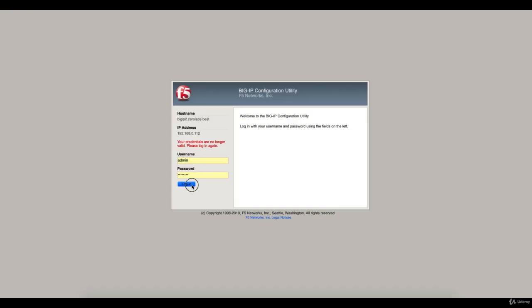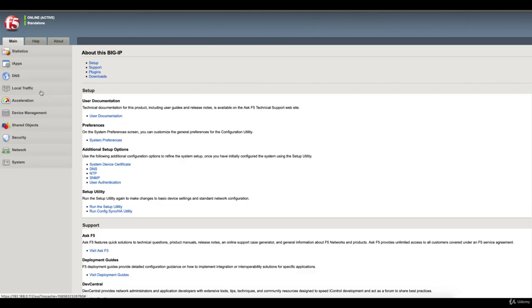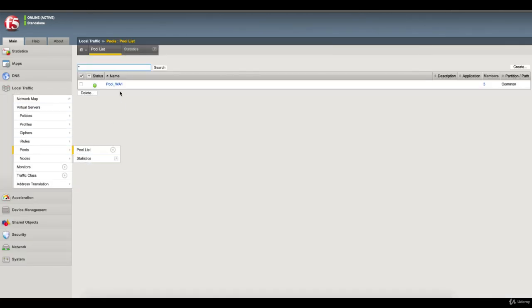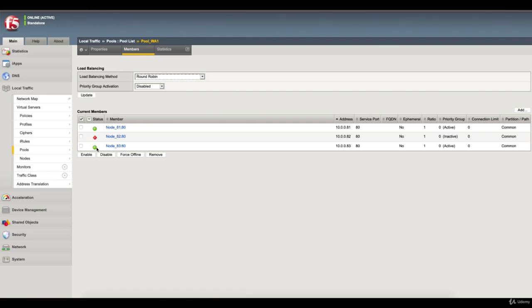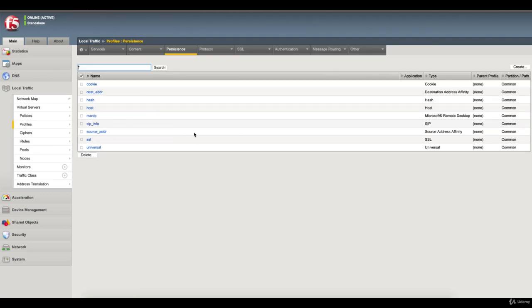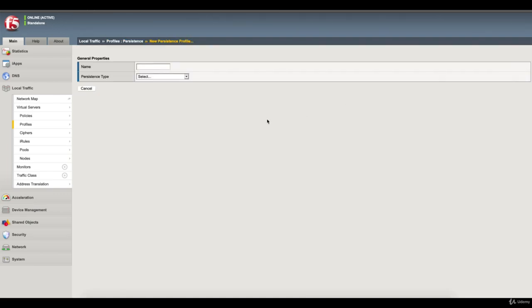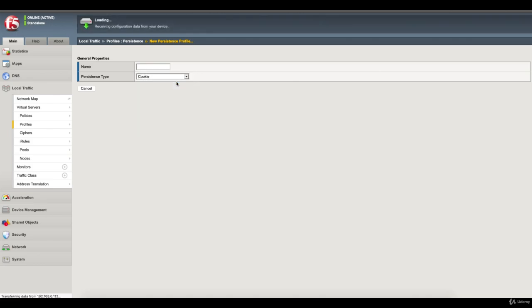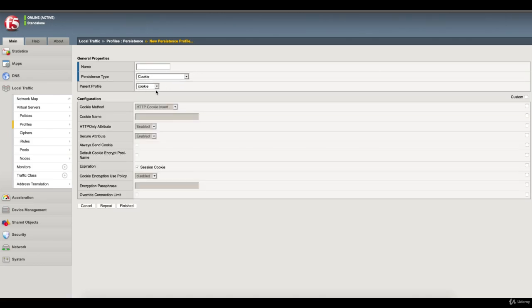Let's sign in. Now, let's look at the pool and make sure that at least we have 2 members active in the pool. Now let's go to profiles, persistence, profiles. So there are already default profiles, which we don't want to use. As usual, we create a new profile. We select the type cookie, the parent profile cookie, so we inherit, and let's call it cookie profile test. Now, the default is cookie insert.